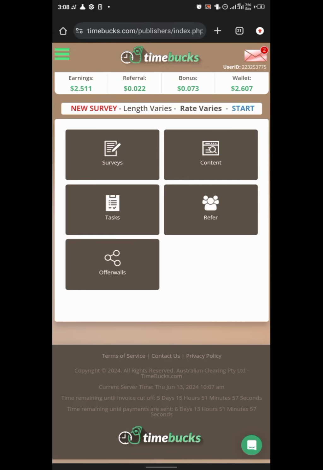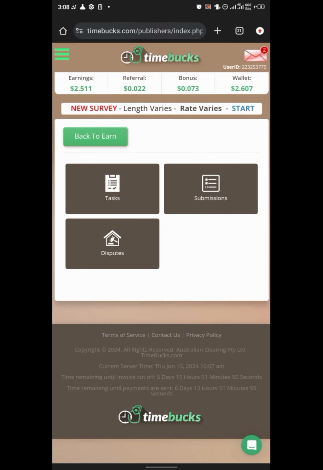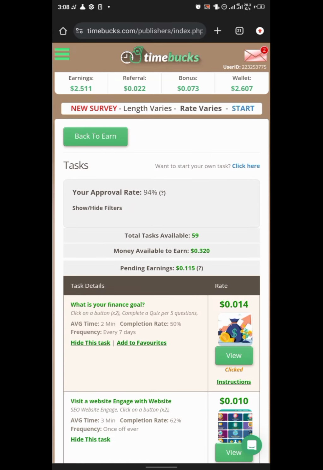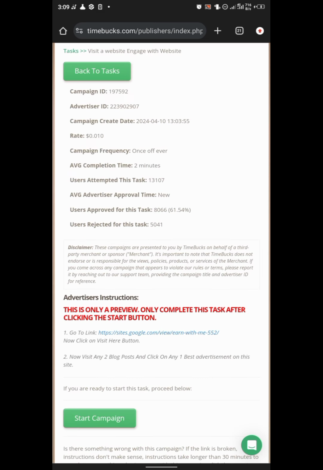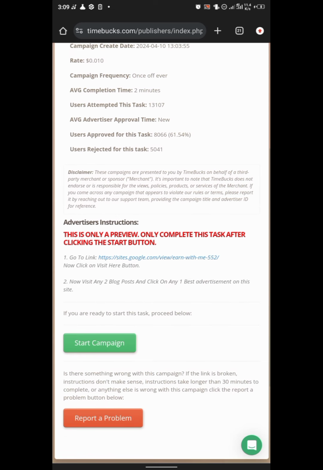Let's do tasks. There are 59 tasks available, and if we were to do all, we'll get paid 320 cents. So to get started, you just click view and read whatever they've asked you to do. It said go to link, visit 2 posts, 1 ad.